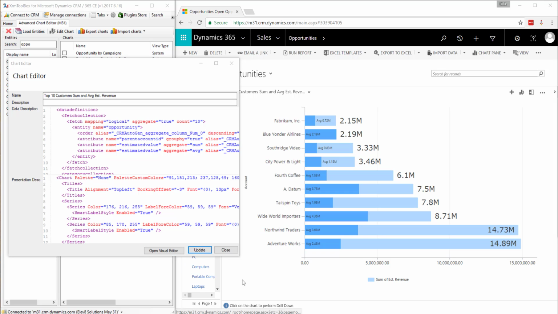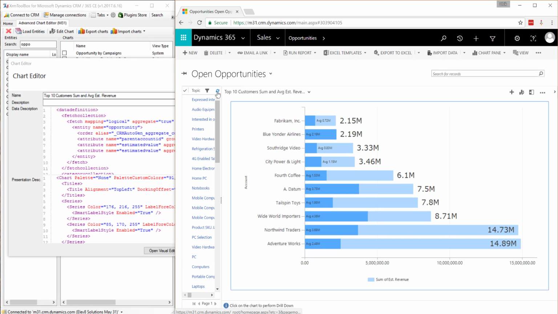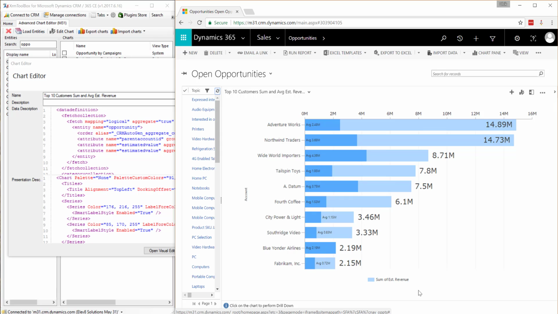All right, now it's been updated and published. So I'll go ahead and refresh. All right, so now we have the updated chart. We've improved the labels, we've improved the axis, we've changed the colors, and we haven't actually exported the XML or made any kind of manual changes to it. We let the tool do that.